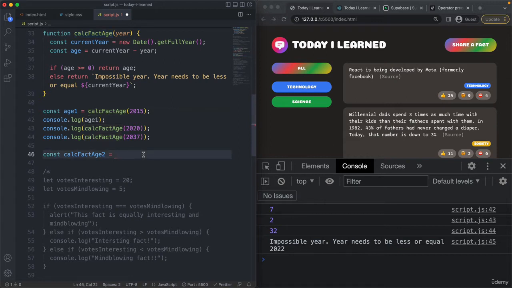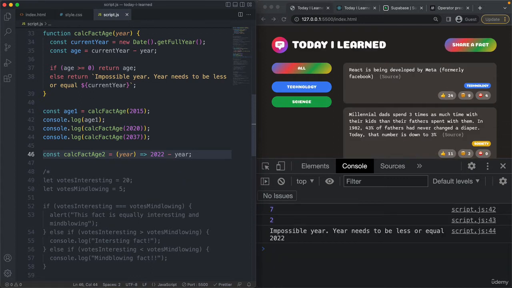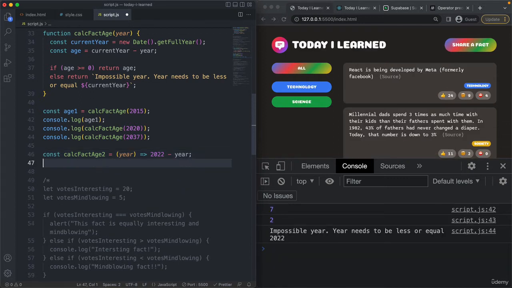So the way that this works is that basically we give the function an input. So we write parentheses just like we did here. Then we write our input and then simply an arrow. And whatever comes after the arrow will automatically be returned without us writing the return keyword. So let's start with the most basic form of this function, just like we started the other one. So let's say 2022 minus the year that was given. And that's it. That's all we need to do to write an arrow function.